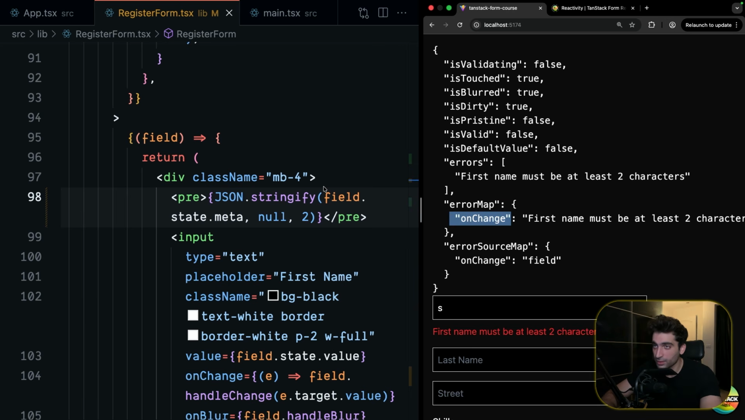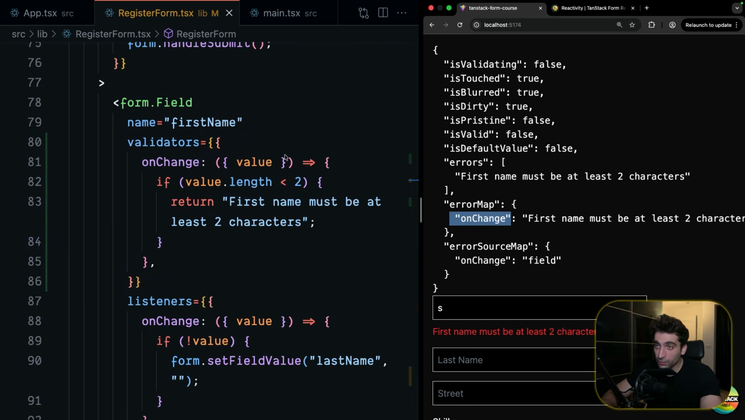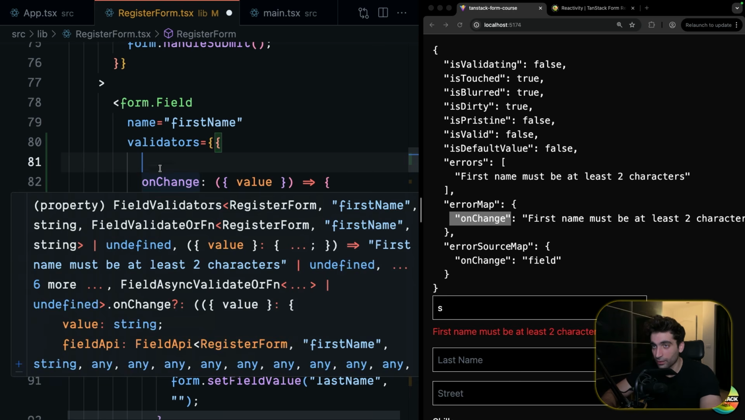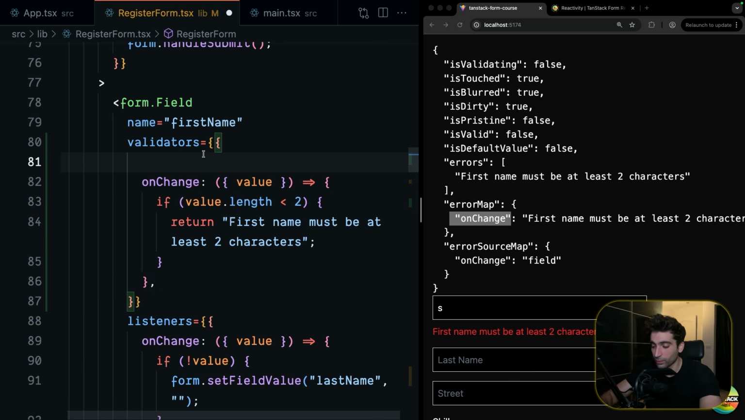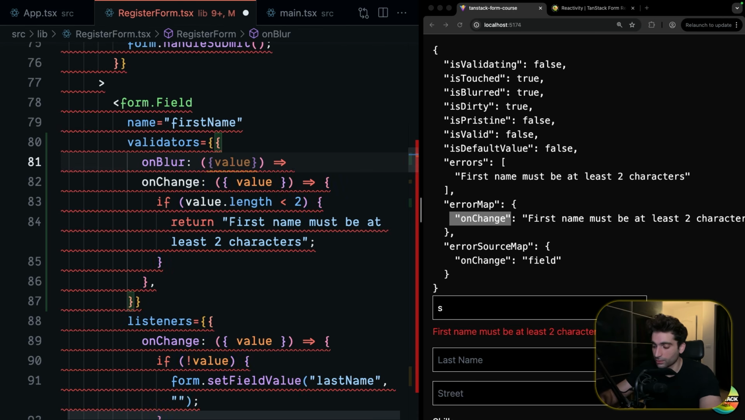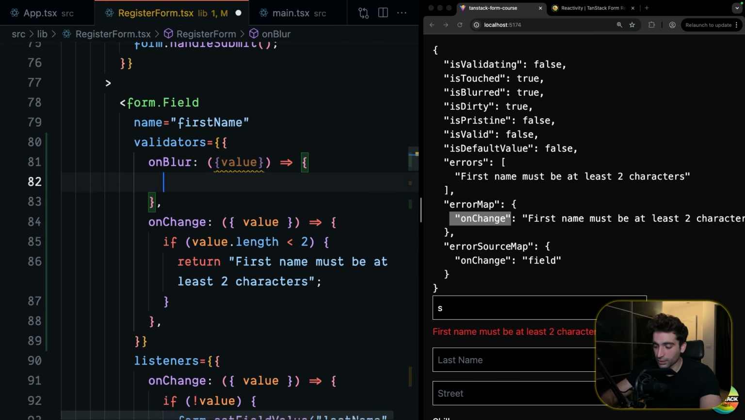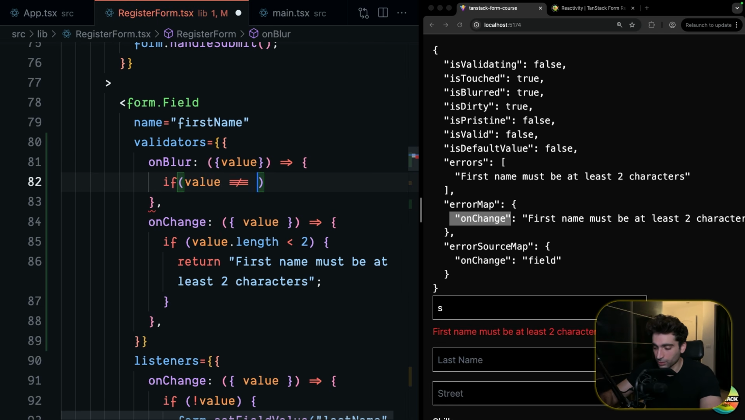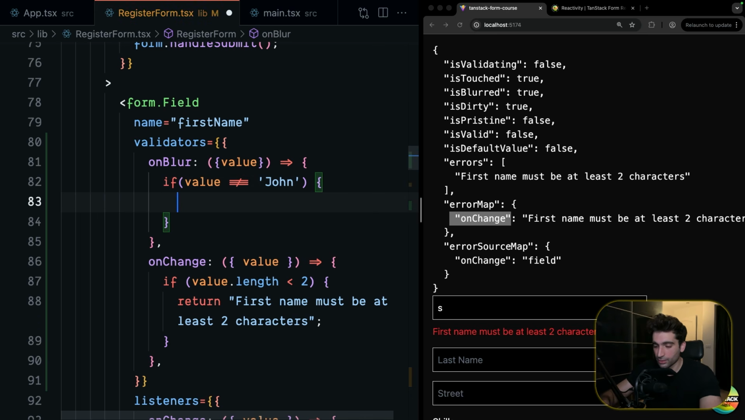So let's give it a quick try here by adding an onBlur function here as well, because we can do validation using multiple functions. We can do validations as we type, and also we can do other validations when we blur our field. So we can add an onBlur here as well. And then we're also going to get our value. And let's do some other validation here. So let's check maybe if our value is not equal to John. Let's return another error, and let's say your name must be John.